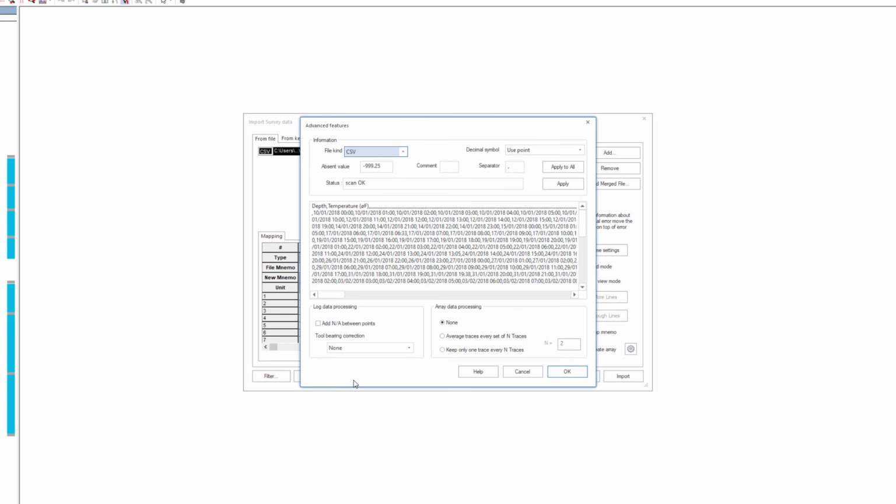Click on Advance. Three options are offered for array data: loading all the traces, loading one trace corresponding to the average of n traces, or skipping the load of n traces. Select the average option. In this case, the data loaded in Emeraude will be 5 times smaller than the original.